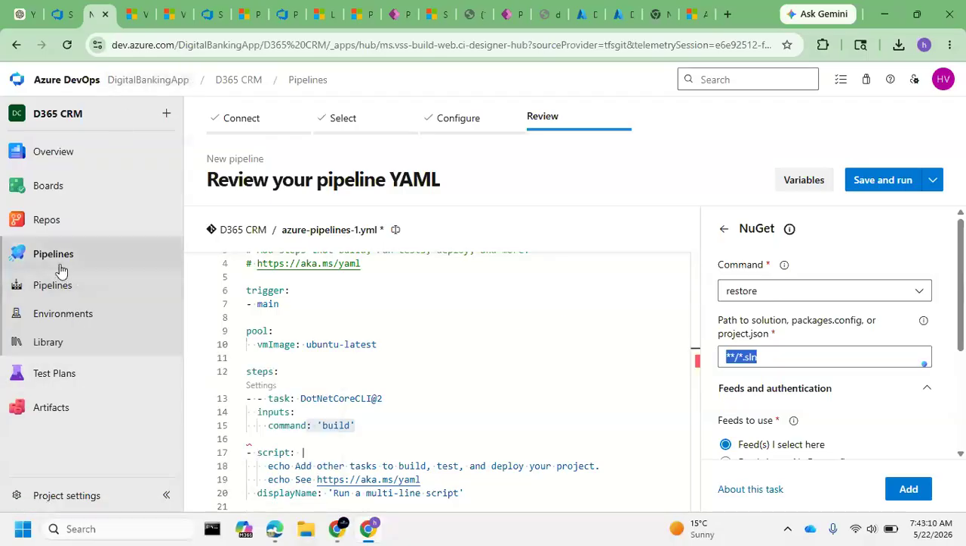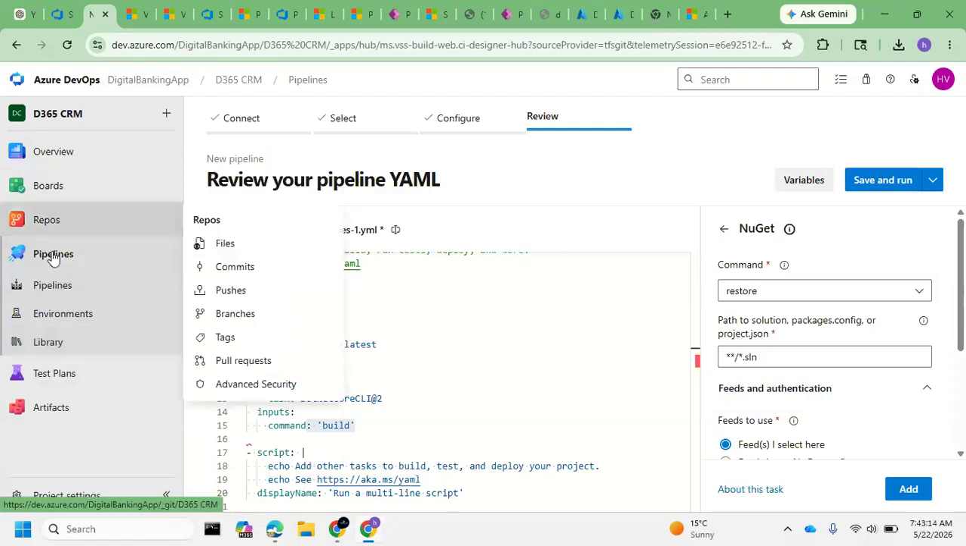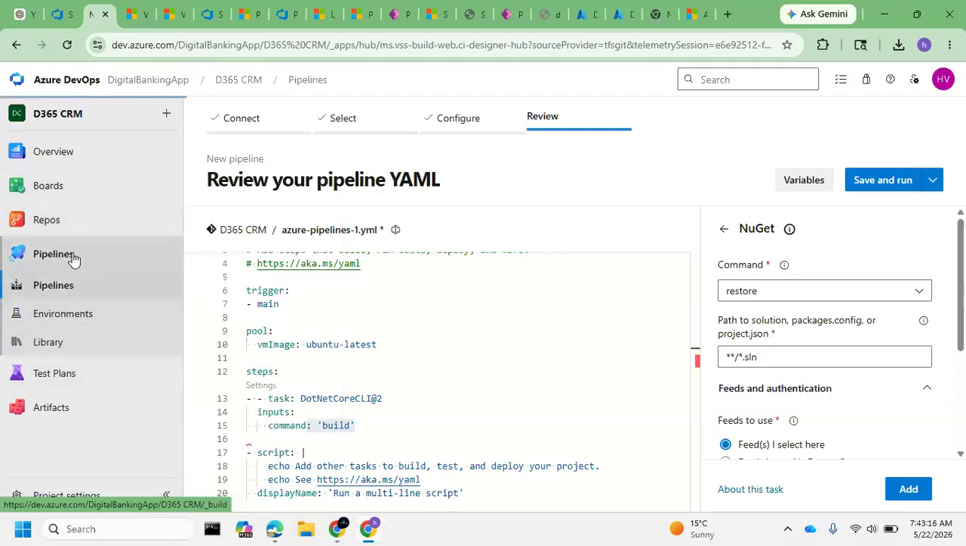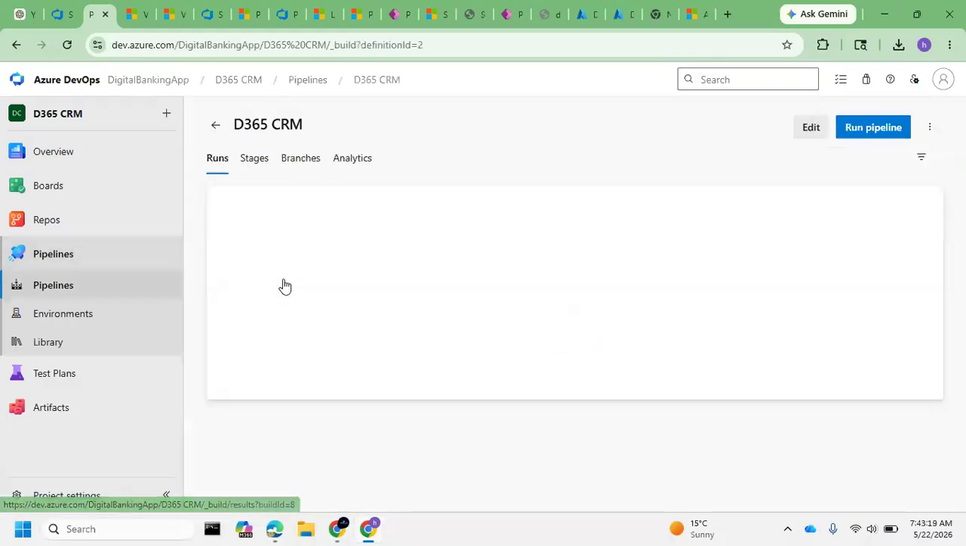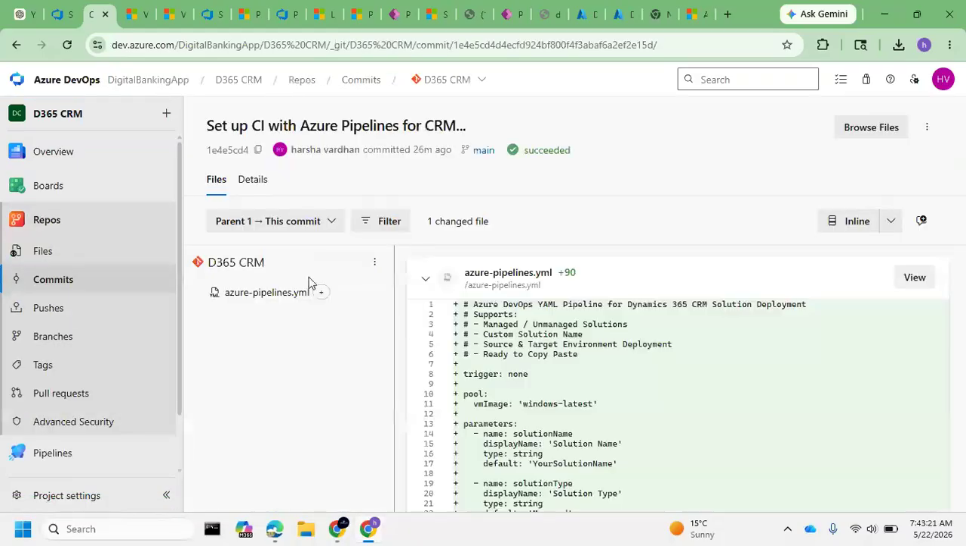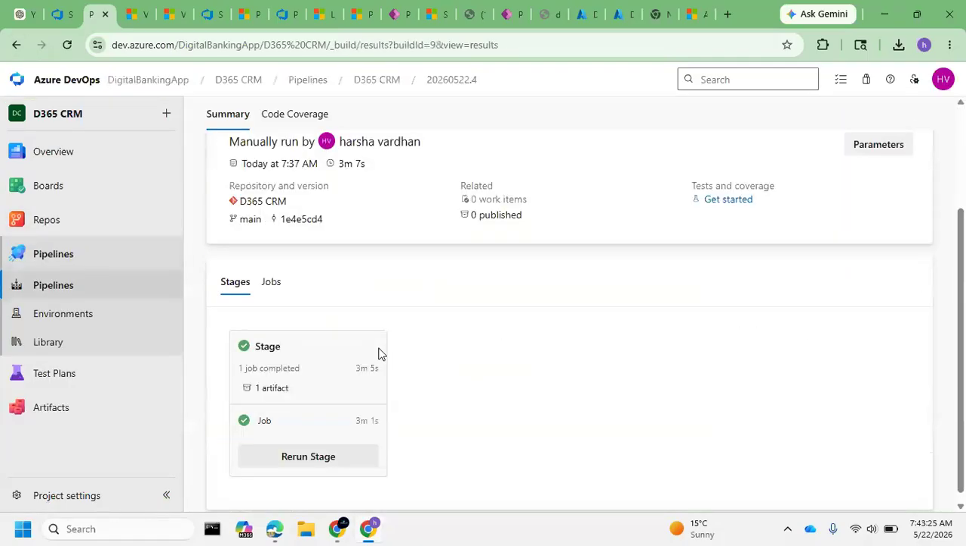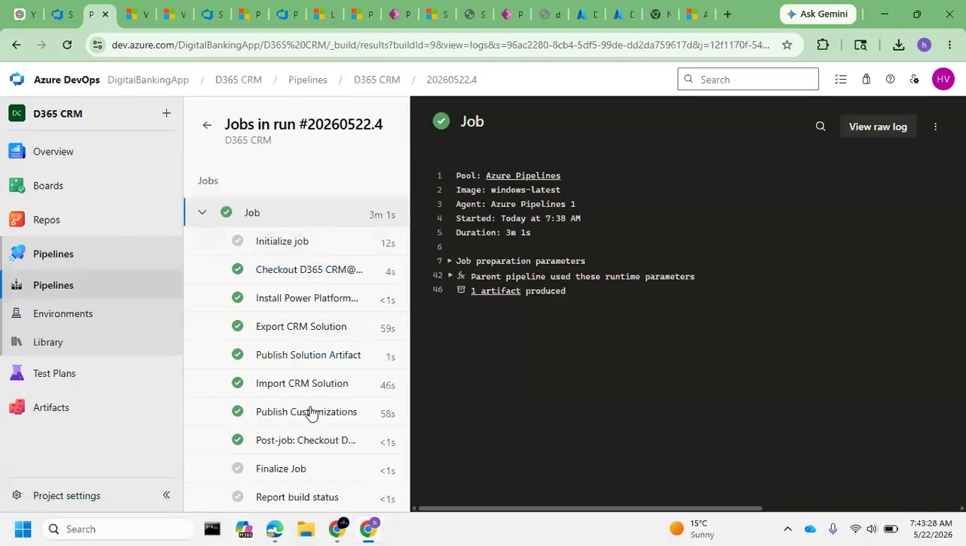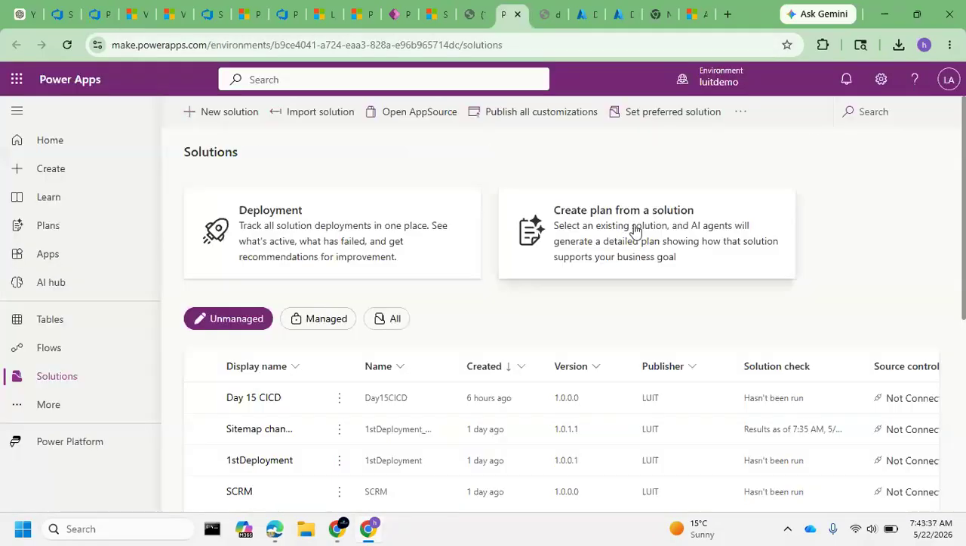Okay. Now let me go back to my pipeline. Where is my pipeline? It is done. The job is executed. Export service CRM solution done. Publish solution to artifact done. Import CRM solution done. Now, what is my environment here? LE2 demo, right? So I will switch to my test environment to see my changes.